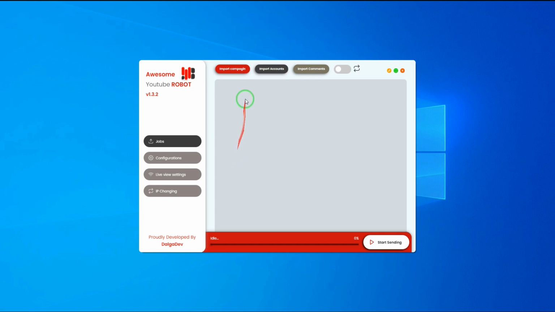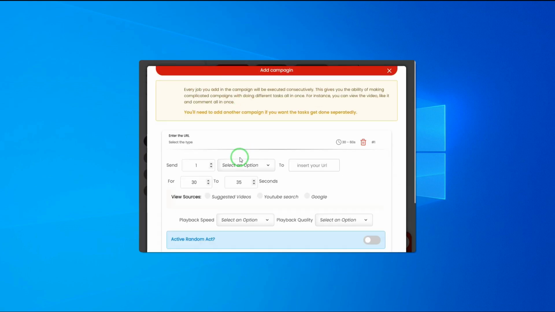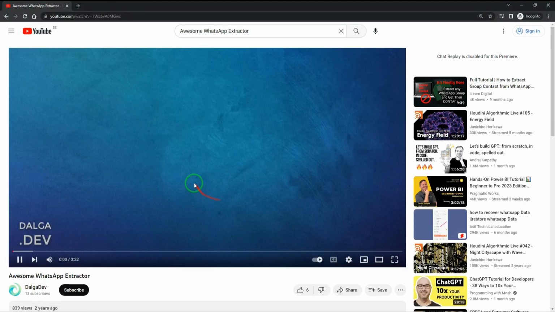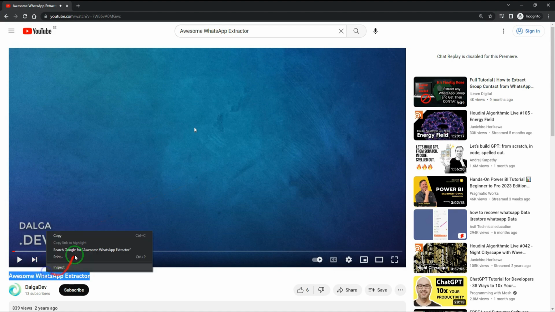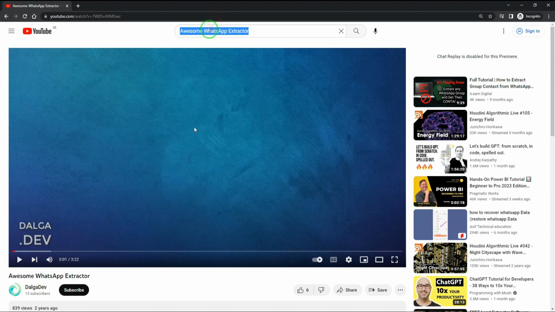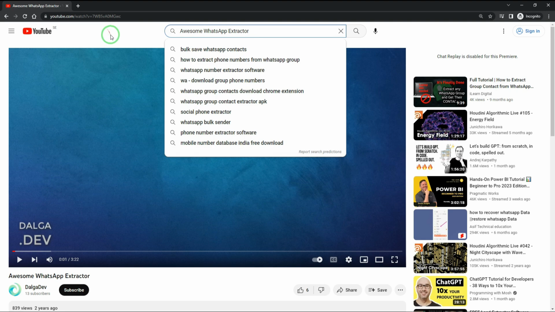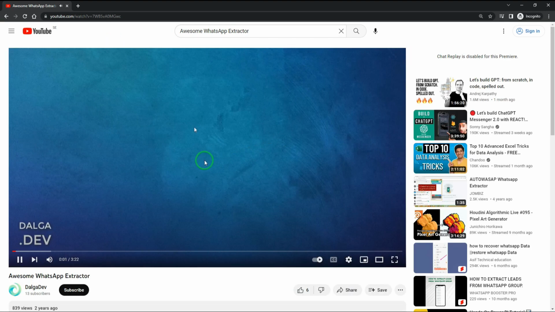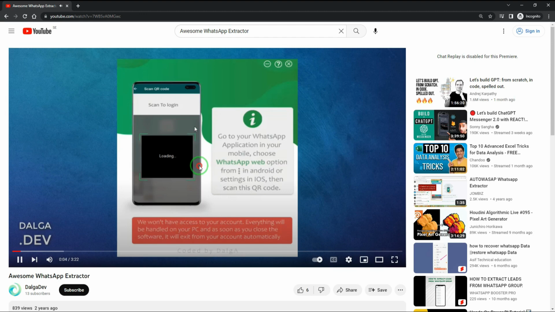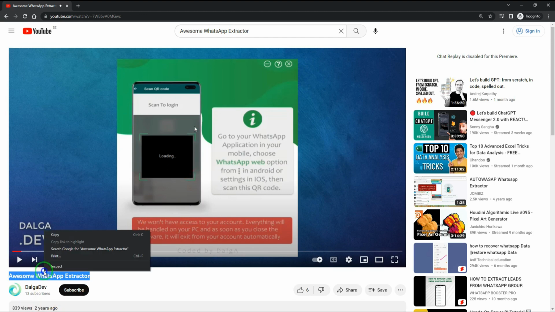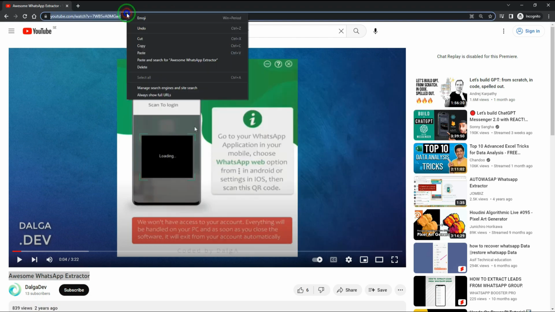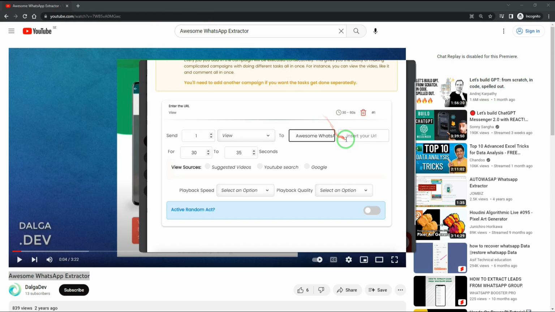So let's add our first job. To do that, we will click on the Import Campaign button. And here, we want to send one view to a keyword and a URL. So a keyword should be written. It can be the name of your video as well. If you choose YouTube search as your preferred view source, the bot will use this for searching on YouTube and finding your video. So we will use the video title as the keyword here. And then we will add the URL.